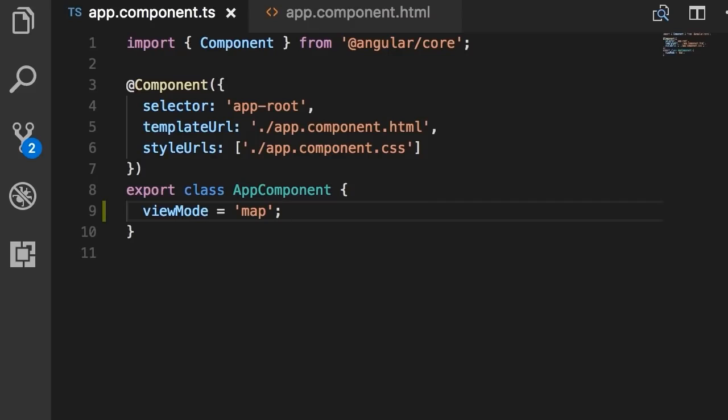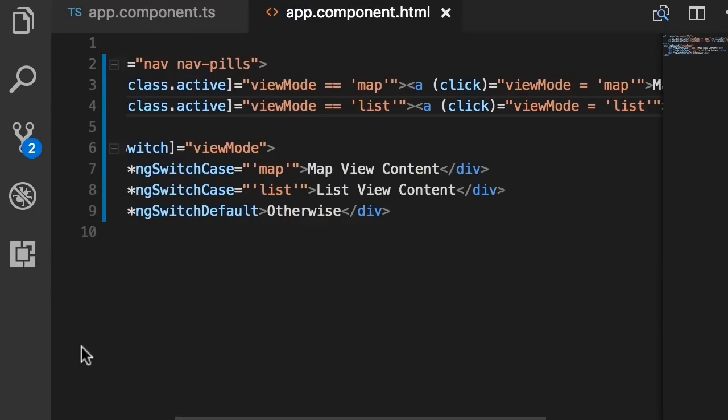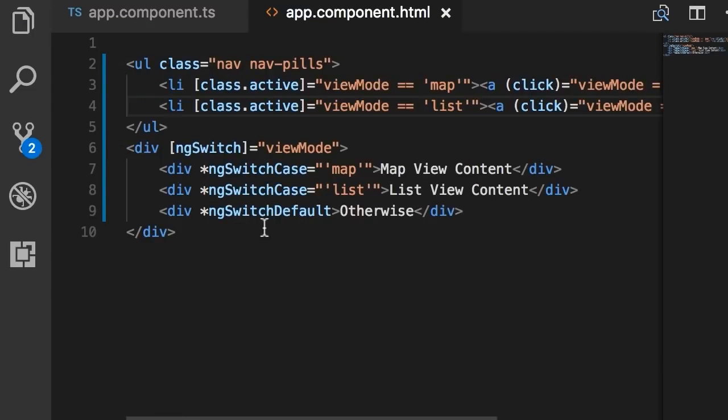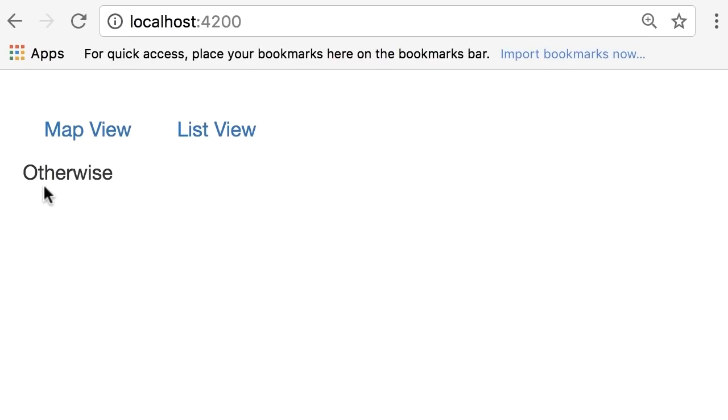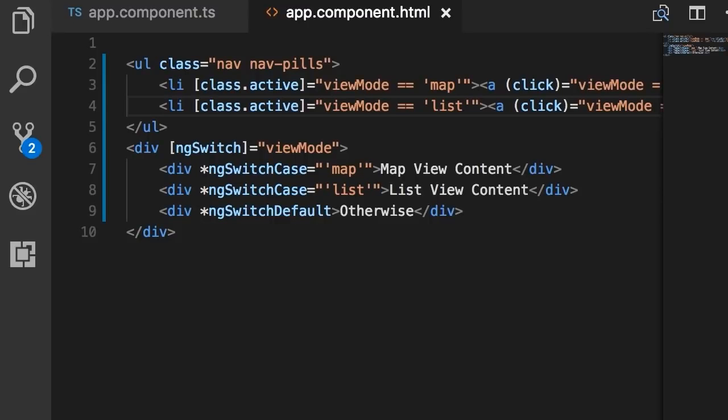Now back in the component, I'm going to change this value to something else. With this other div that we applied ngSwitch default directive to, this one should be rendered. So look, we get the otherwise message here. So here's the lesson. If you want to compare the value of a field or a property against multiple values, use the ngSwitchCase directive.